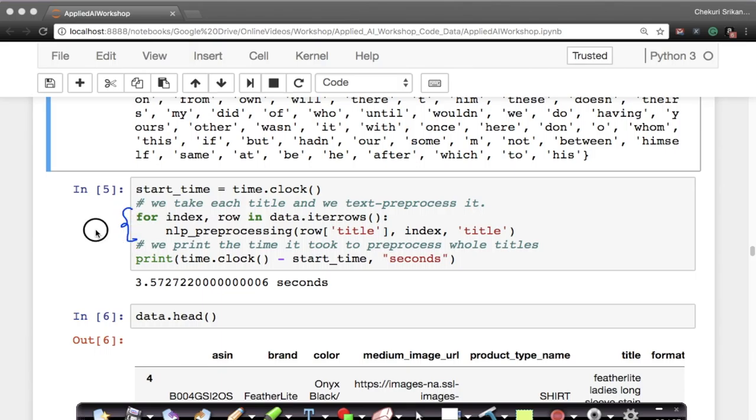What I'm doing here is, for every title, I'm going to do my NLP pre-processing. Now, you might notice these two lines, this line and this line, right? These two lines are very useful whenever you want to track how much time it has taken for some code to run. All you have to do is declare a variable called start_time and call time.clock. It'll start the timer.